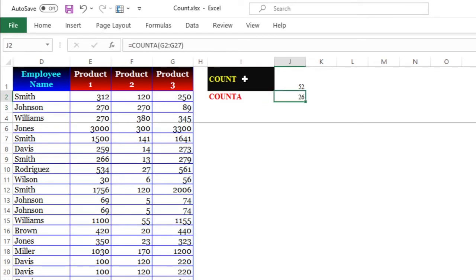Let me use count function below this function to understand the difference between count and COUNTA function. Both the outputs are the same, 26.